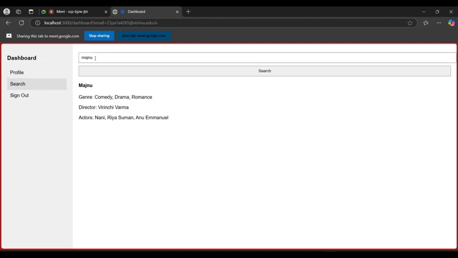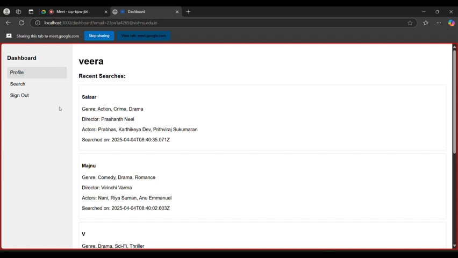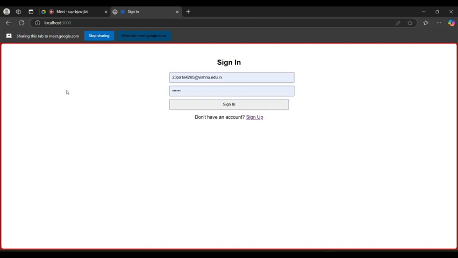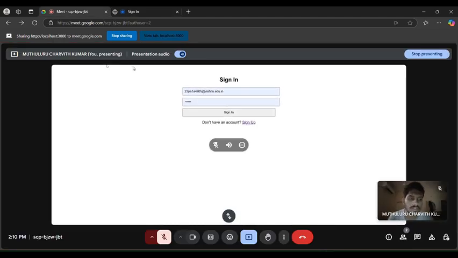Let's try another one. Let's say Salar. Let's give Salar movie. And here these are the movie details. In the profile, it updated the Salar query, and after signing out, it signs out. This is how the website works.